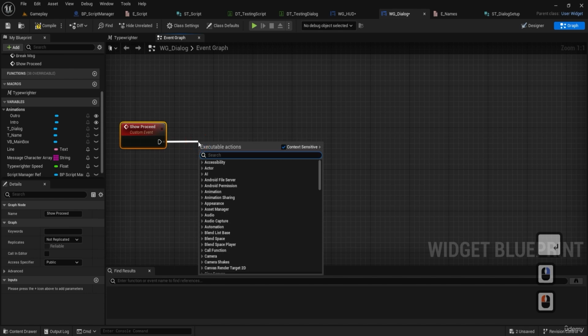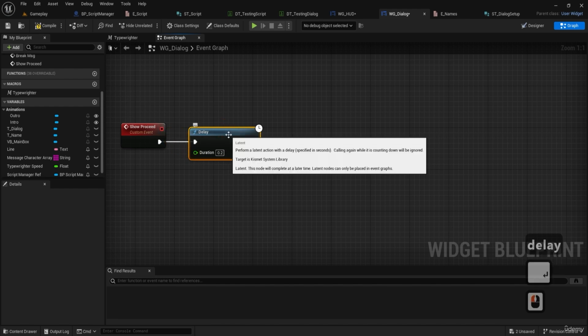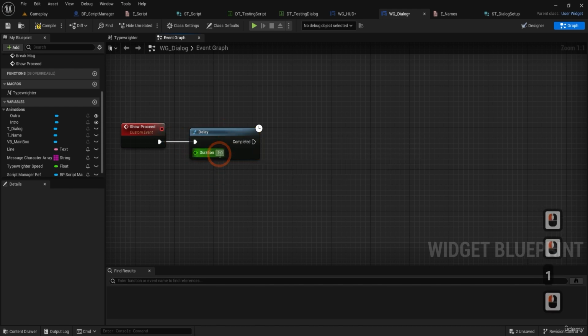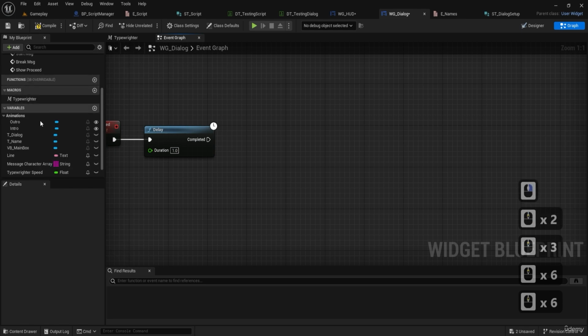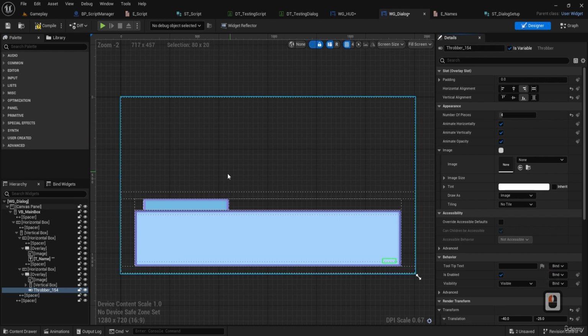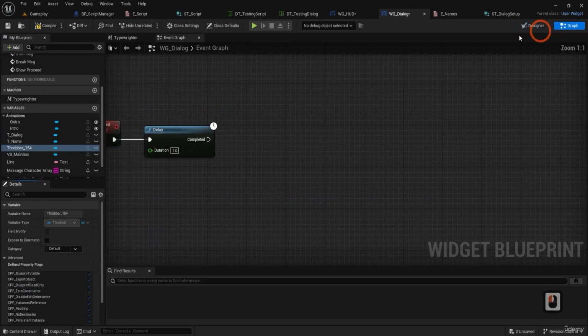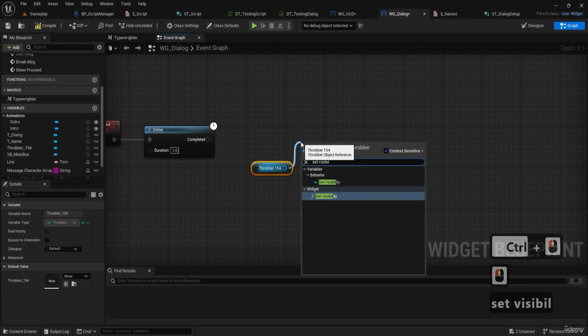So, as I said, delay. We need a delay. And this is because when the message ends and we want to show proceed, we want to give a second to the player to not misclick by mistake and move to the next one. And we're going to set the visibility of the throbber, which I didn't make a variable. Everything you need to manipulate in code needs to be a variable, else it's just a visual. So compile and save. Let's bring the throbber and set visibility.